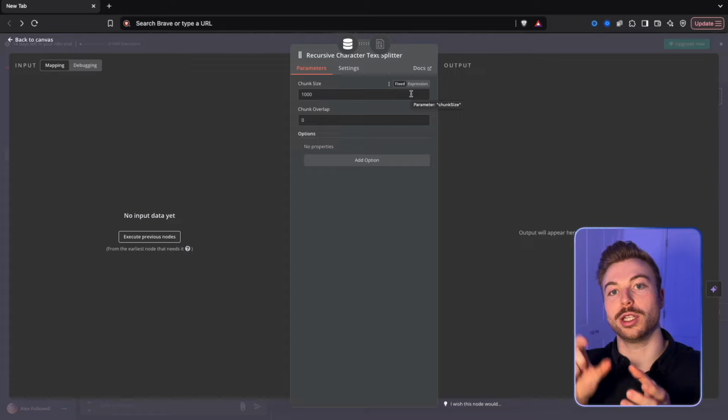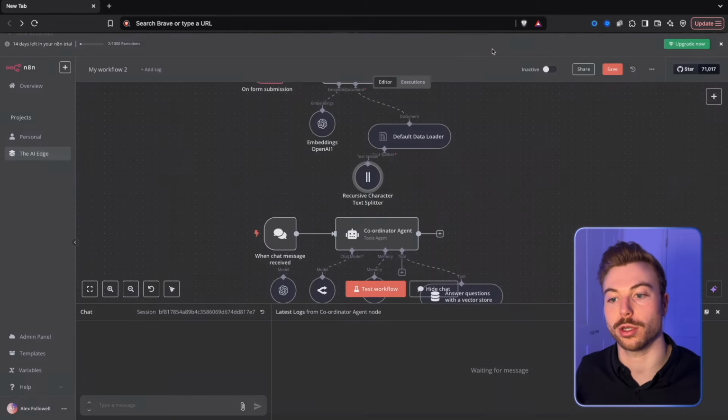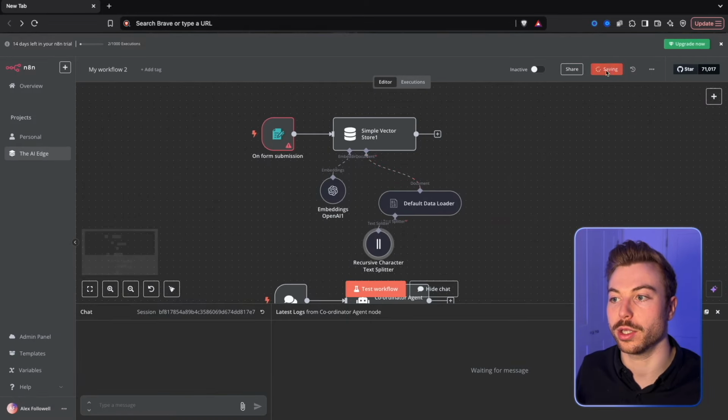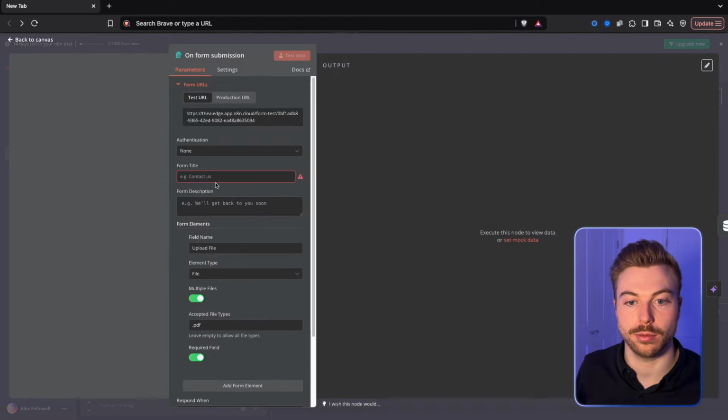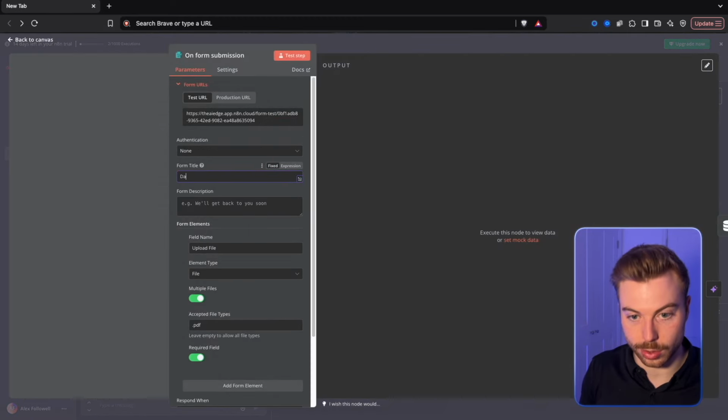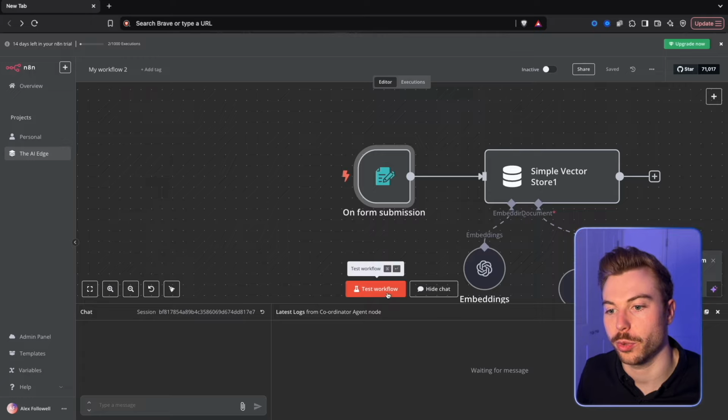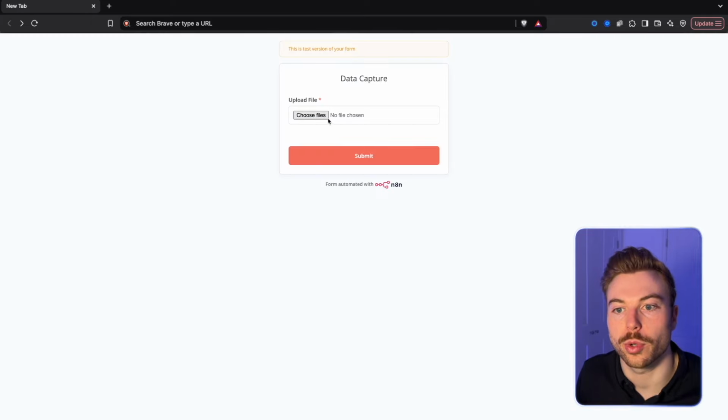Actually, it's only going to need to recall a certain part of it as we go through it and use it. So what we can do now is save. We can come into here, give it a title, so we can do data capture. So we can give this a quick test. It will open it up for us.